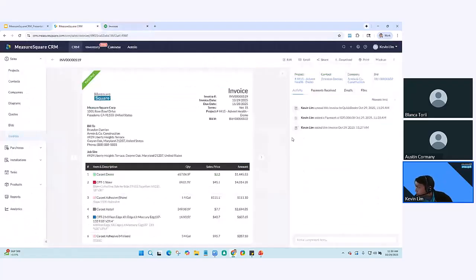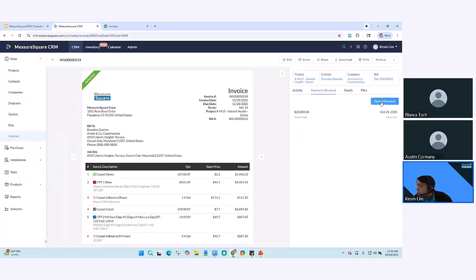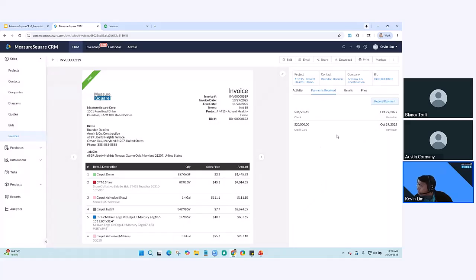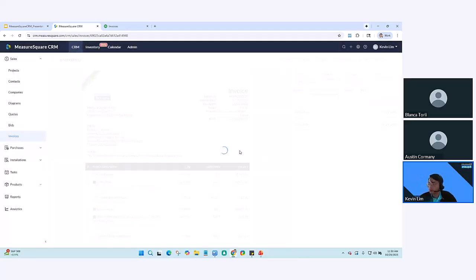But let me add another payment here to see. So this is the balance. Let me just pay that, let's say by a check. Click on save. So now I have this other payment received. You can now see the status has changed from partially paid to paid, right? And let me now sync this to QuickBooks.